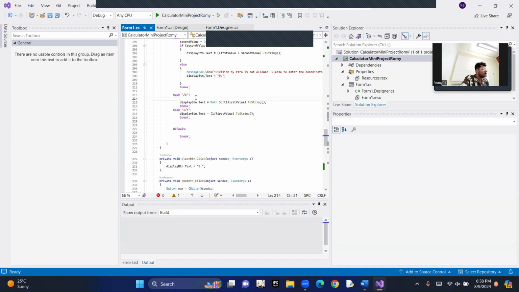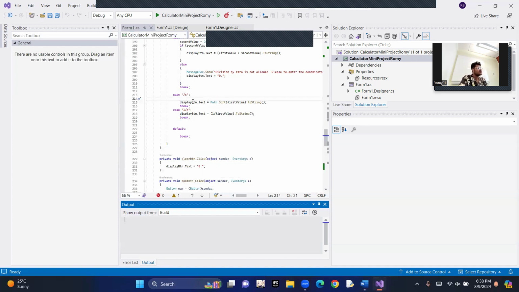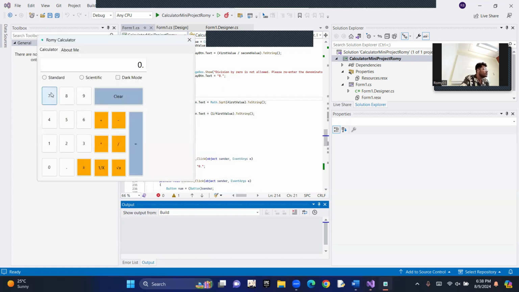This is for the root. Display button dot text equals math dot square root of first value dot string. Basically, the square root of 6 equals 2.449. And 1 by x is basically 1 divided by the first value, so we need to enter the second value. So I just need to click 6 equals, oh wait, it's actually 6 by fraction. It will give us 0.116166.